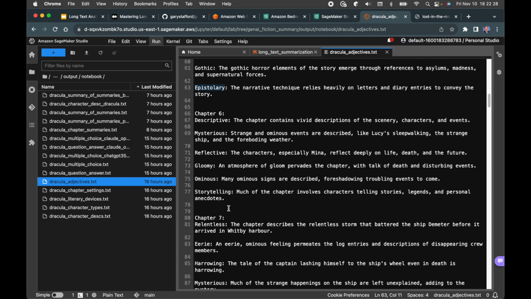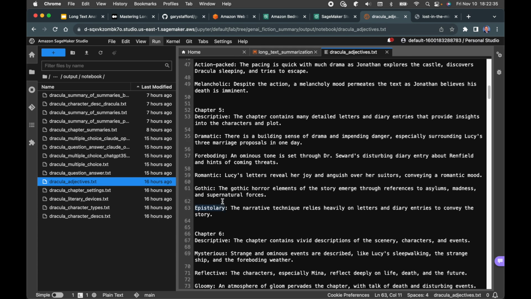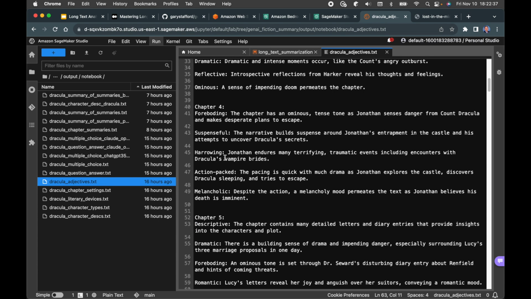Now we could do a summary of summaries. We could say, give me, let's say, the 10 most common words. So you do see the word ominous, or maybe foreboding, is used more than once. So show me all the words that are used more than twice. And maybe that gives me a list of 7 or 8 words. And then those are the 8 words that really describe the Dracula novel, for example. So you could do a summary of summaries of the adjectives to really succinctly describe the Dracula novel in a few words or phrases.